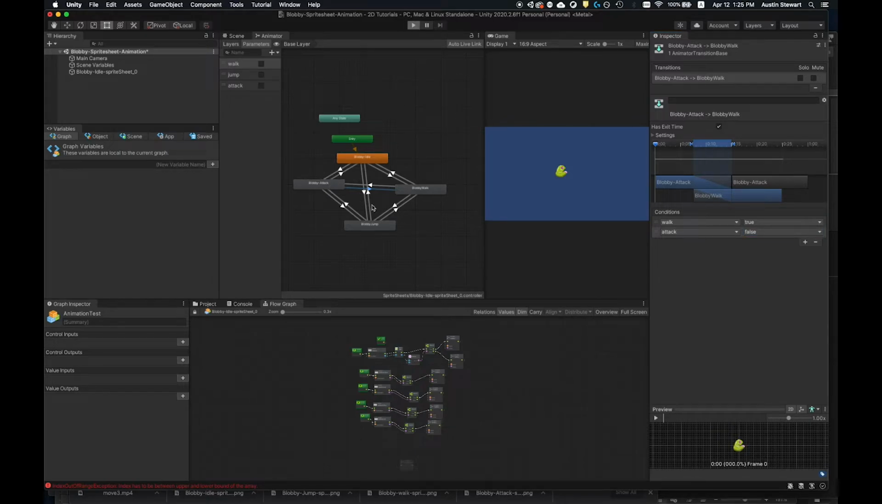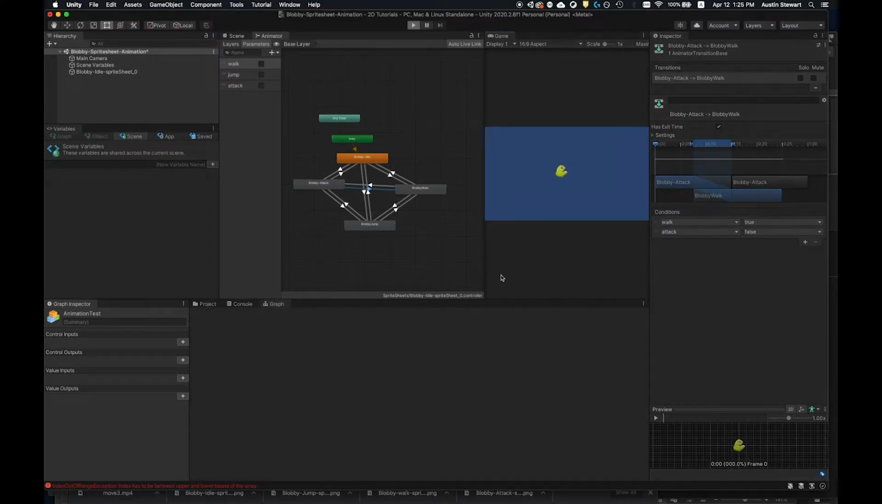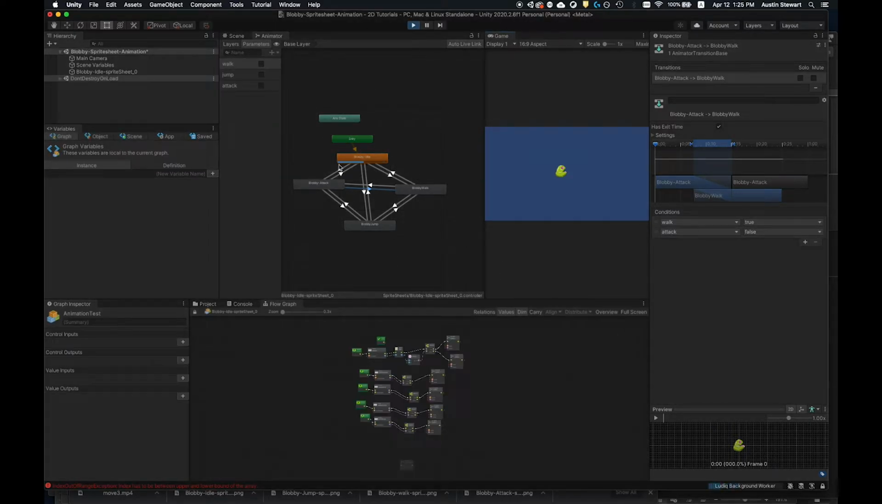So if I'm running this at this point, I don't have any code set up whatsoever. There's no keys or inputs going to change this. But you can see I'm doing my idle animation here. If I check mark walk, then I'm going to start walking. And if I check mark walk and jump, then I'm going to start jumping. But if I uncheck jump, then I'm walking again.